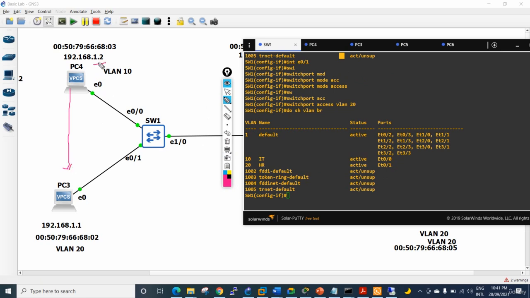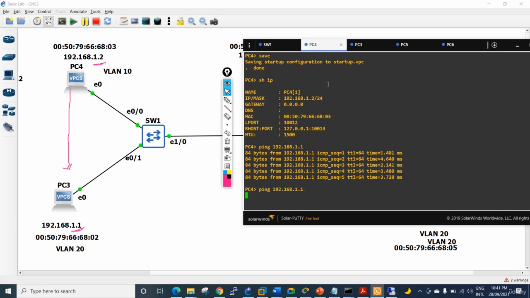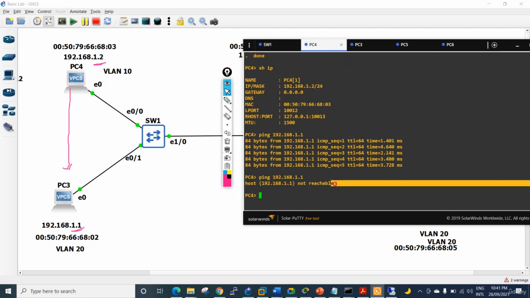This is 1.1, which cannot communicate with 1.1 and 1.2. So we can verify. I will go to PC4 and ping here. Before, it was working with 1.1. Now it will not work because they are both in different VLANs. See, it is not working.